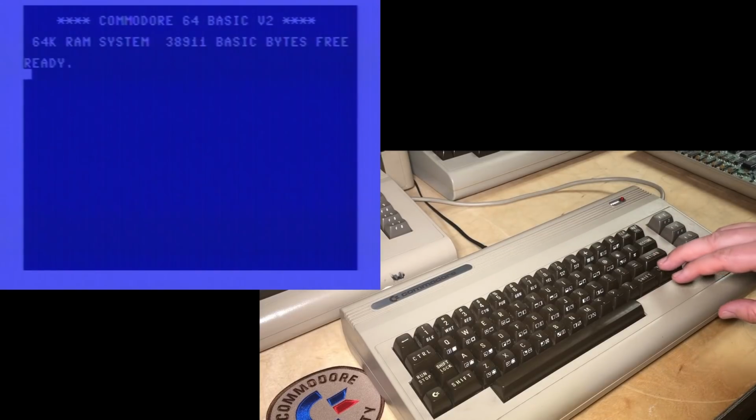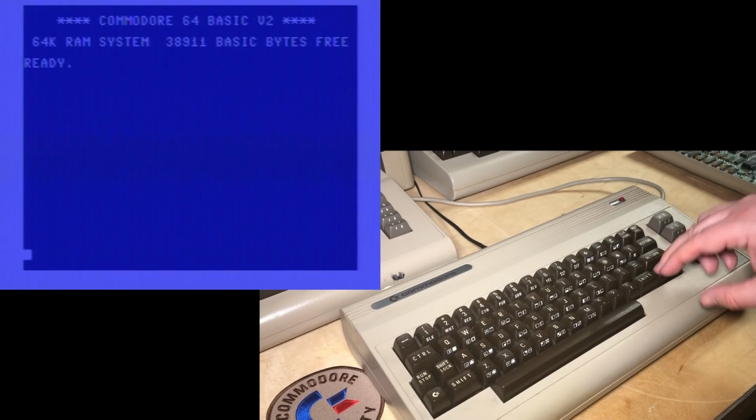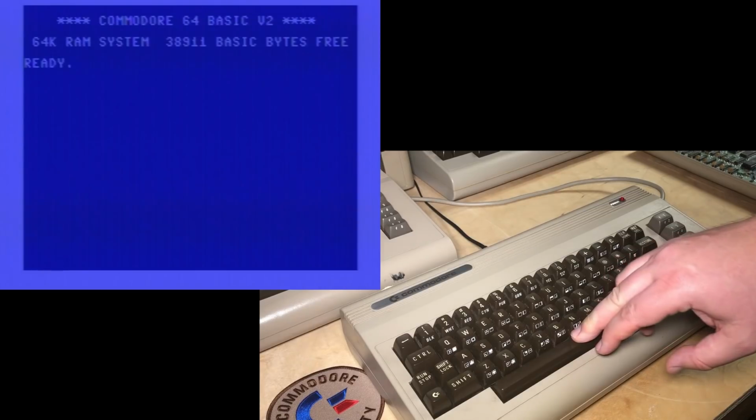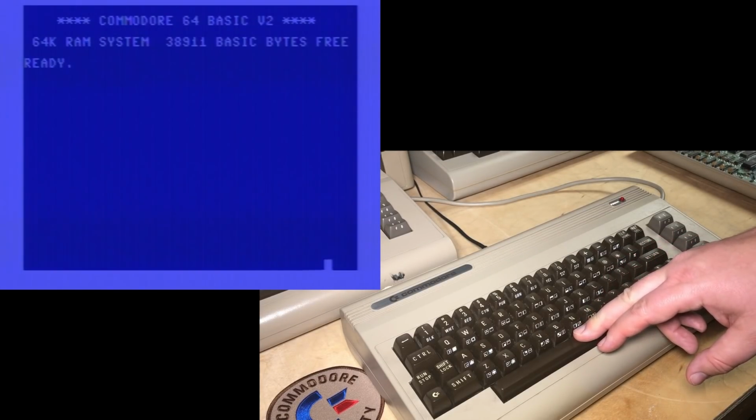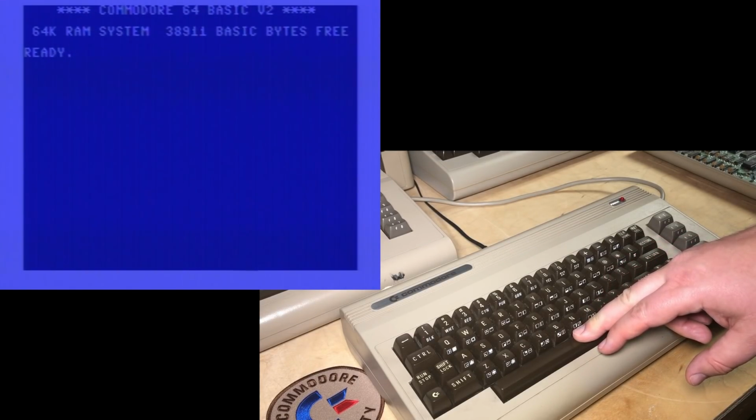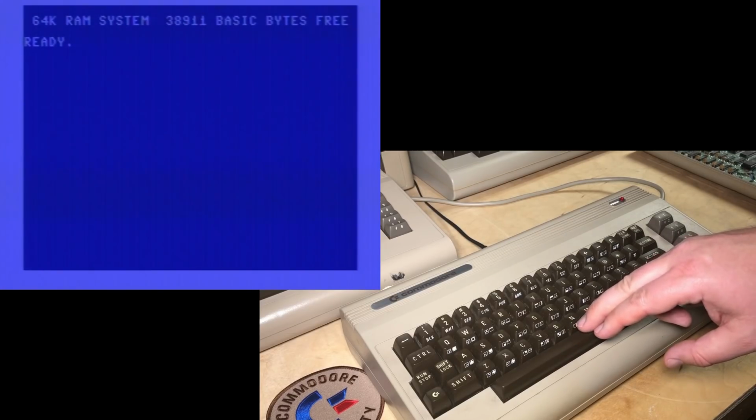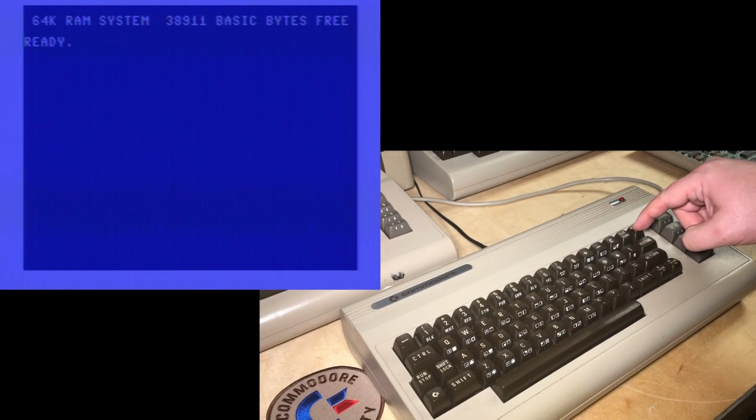And another bug on these early machines was if you move down to the bottom of the screen and then you just type, or even I'm just going to use the space bar here. So it wraps around twice, then press delete.